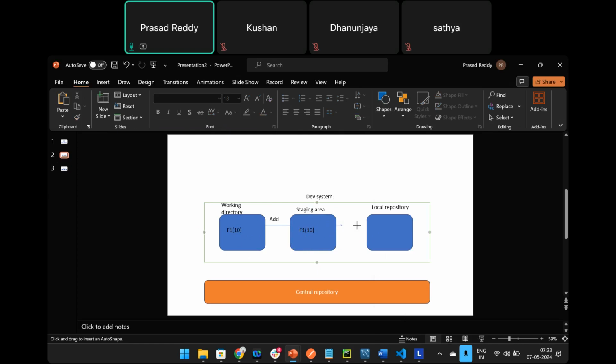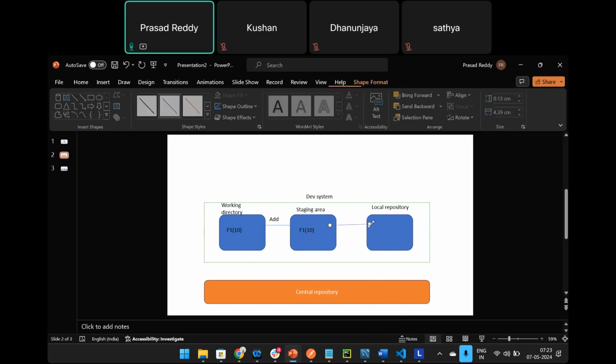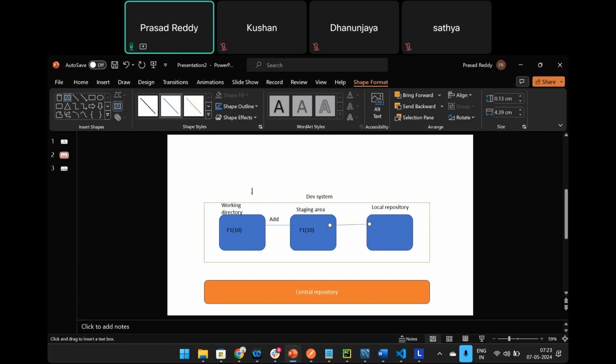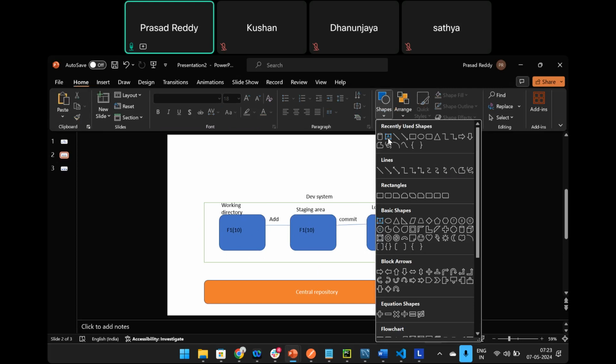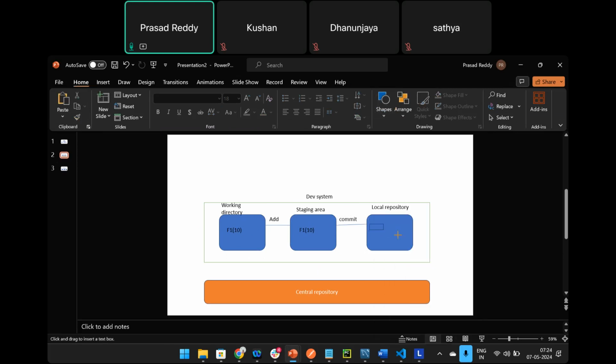Now, by taking the changes from the staging area, you actually commit it. So I'm saying C1 here. Commit is the command. Once you commit, what exactly happens is one commit ID will be created in the local repository, which is C1, and it contains file 1, 10 lines of code. As soon as this particular commit gets created, this will be deleted automatically.